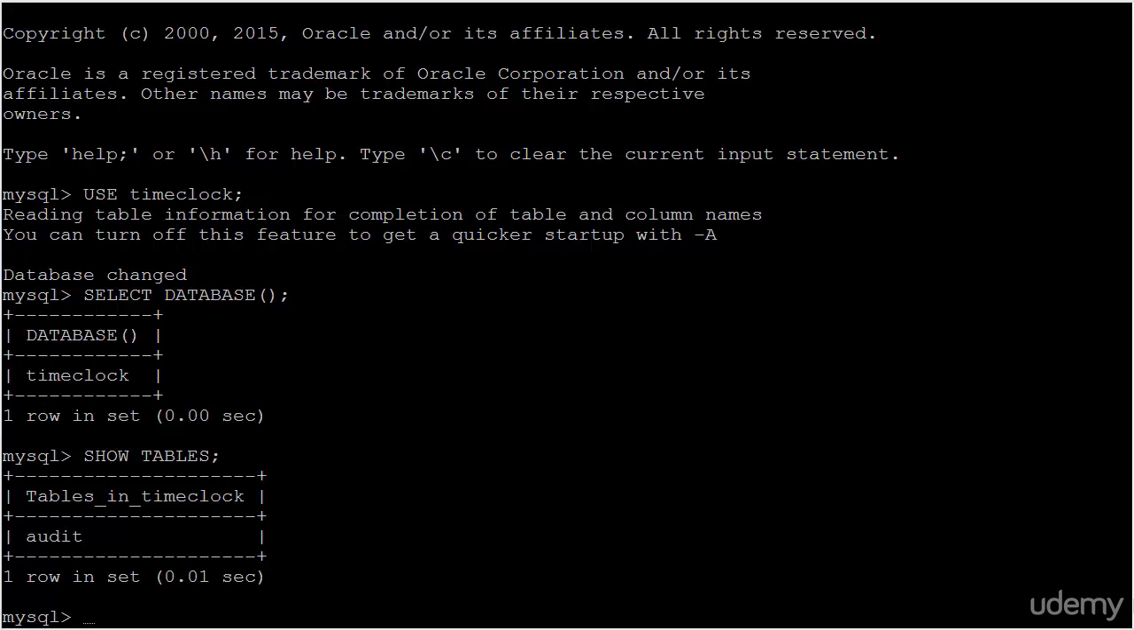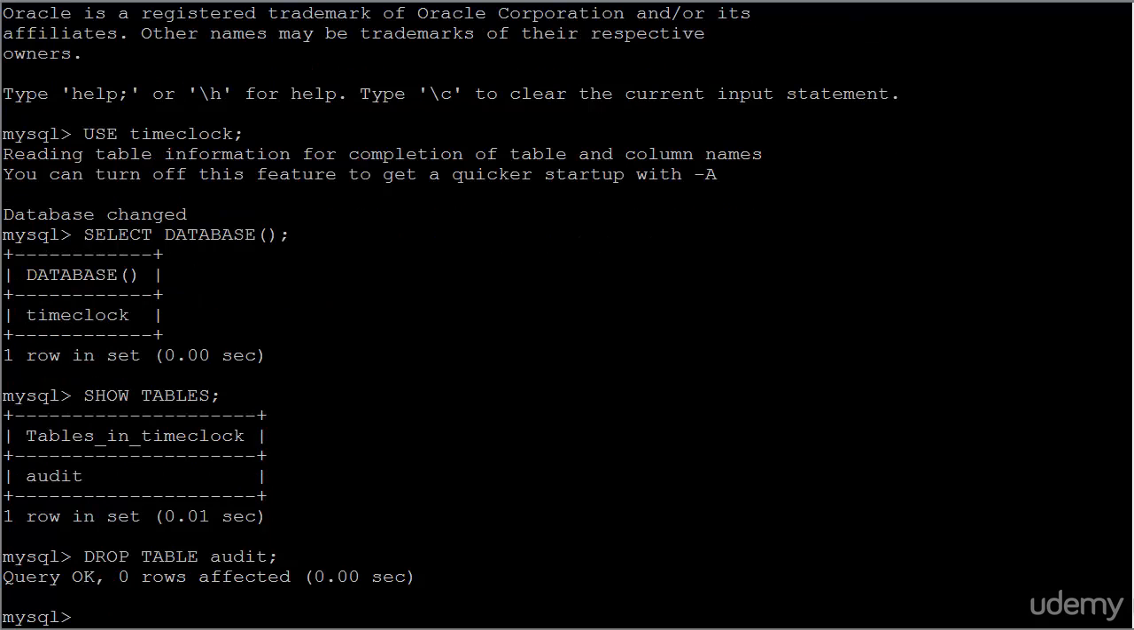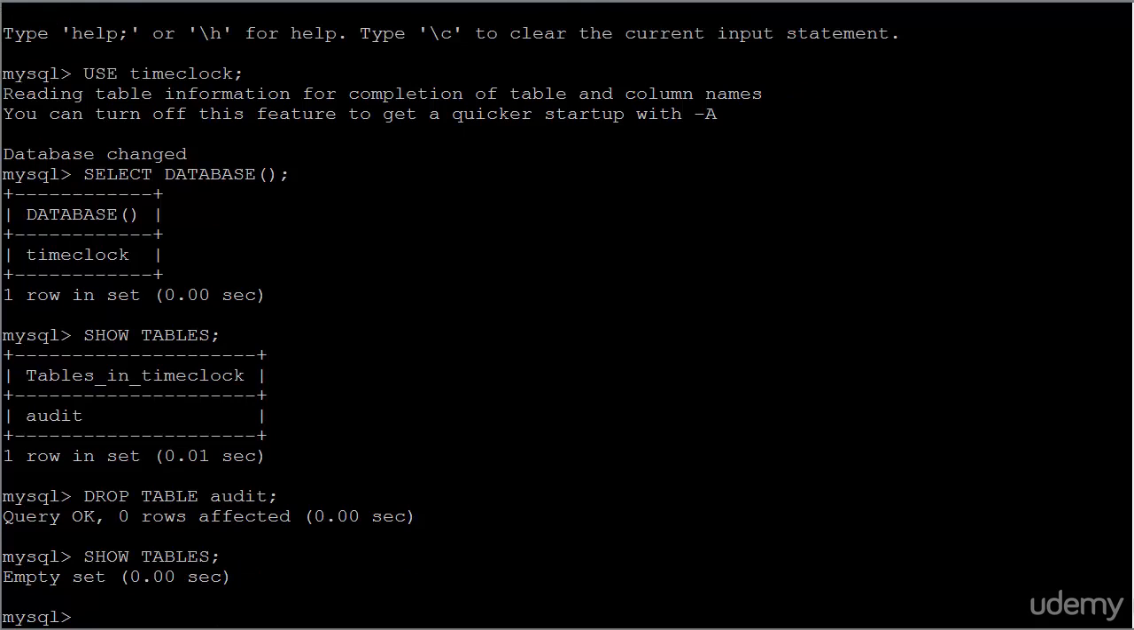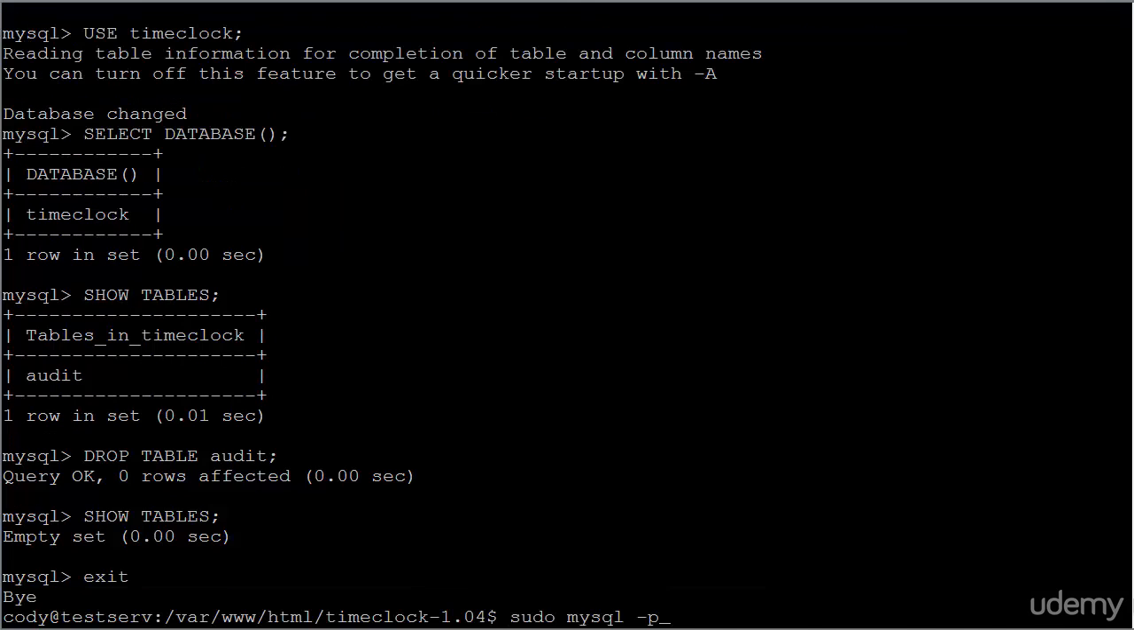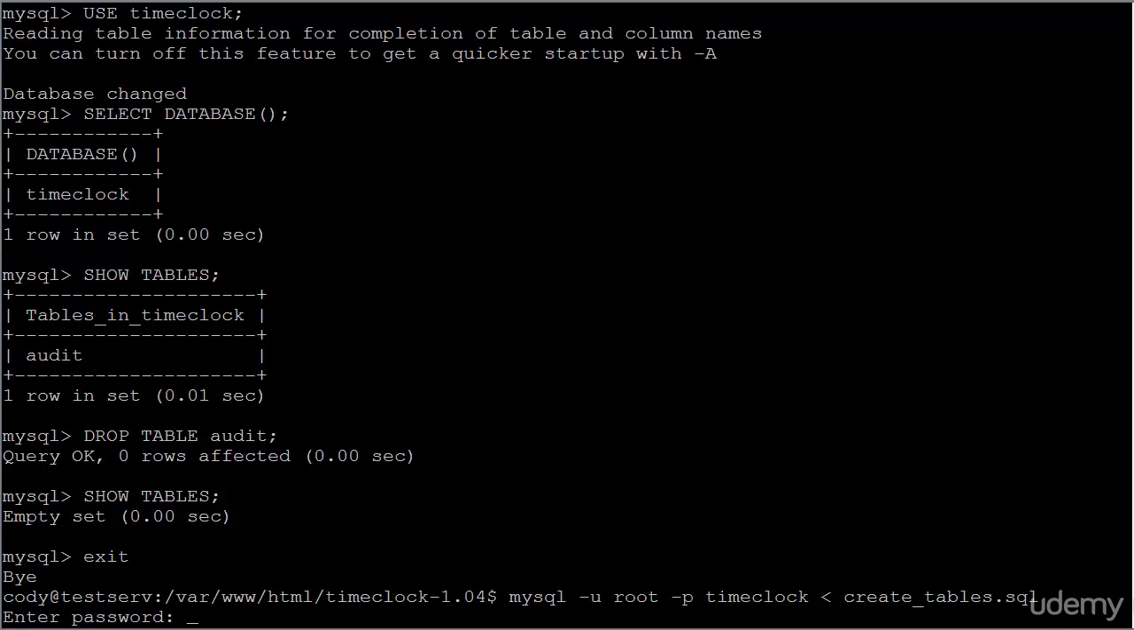How about that? So what we want to do here is we want to drop that table. Drop table audit, and the semicolon. Now if we do show tables, we don't have any tables. Good, that's what we want. We got rid of the audit table. Now we want to try again.